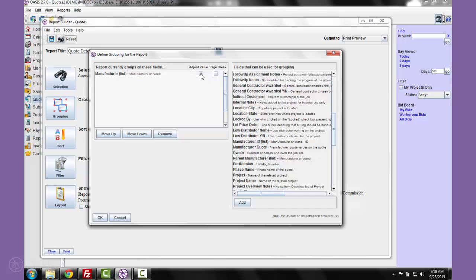You can adjust values, and that means basically that for a manufacturer, you could have multiple manufacturers on a quote, and you may want to adjust values to show that I just want to see manufacturer one's items, and then in another grouping manufacturer two's totals, and they don't duplicate. If you didn't adjust values in this case, manufacturer one would have the quote total and manufacturer two would have the quote total, not just their individual parts. And you can page break between manufacturers or whatever you're grouping by.